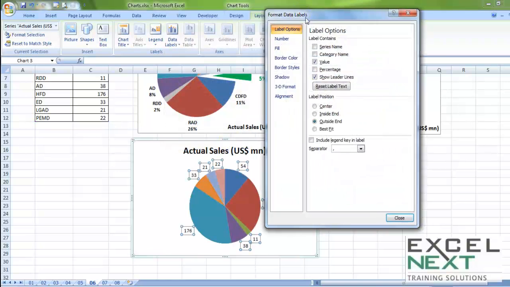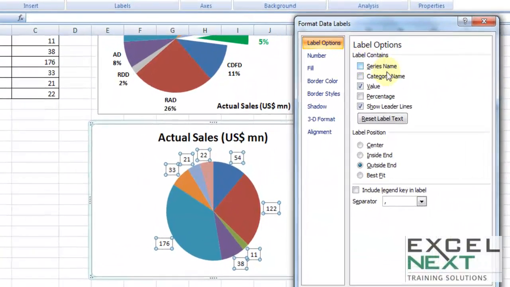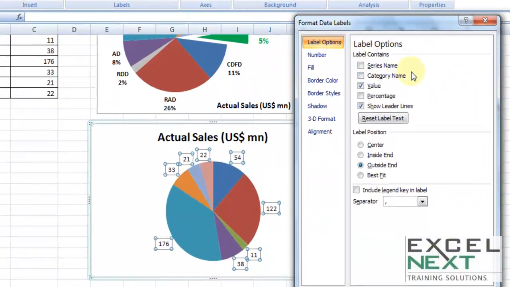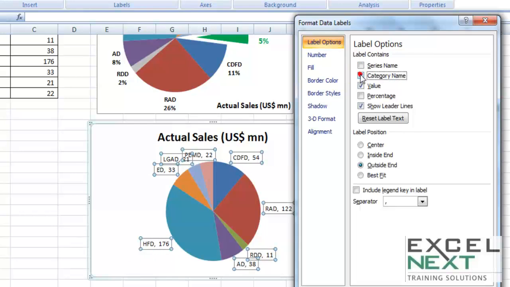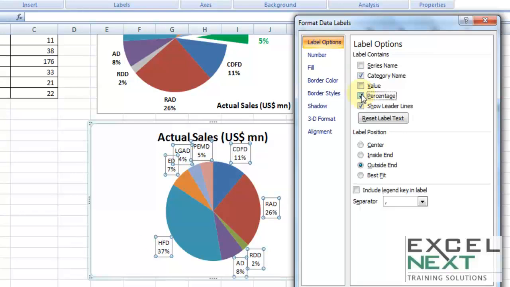And the best part is the many options that might seem very confusing at the first sight. You can place the box aside to the chart, and you can check on every item and see what it is giving. So series name, that's not helping me out. Category name, yes, I would want that. Division name, that is. Value I don't want. I perhaps would want percentage along with it.